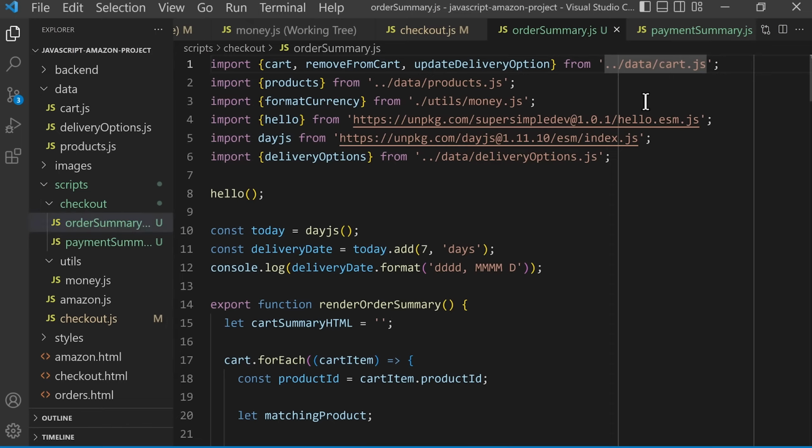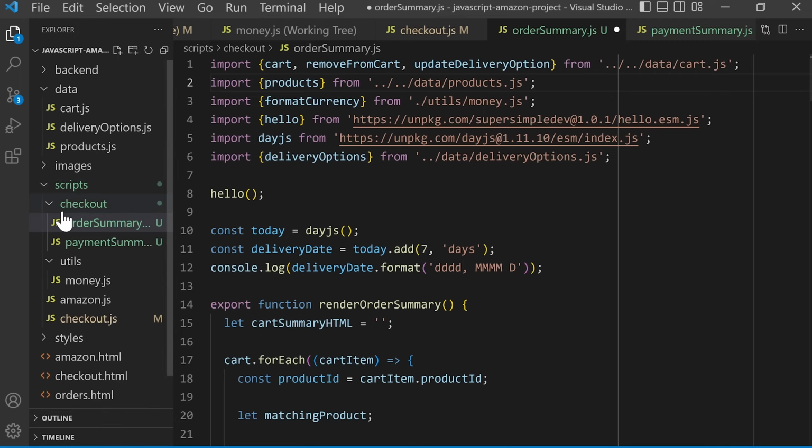So we need to get out of two folders. So we'll just add an additional ... And then same thing for this. We'll add another ... And for the utils, now we need to get out of the checkout folder and then into the utils folder. So we'll change this to ../utils. And then for here, we're going to go out an additional folder, so another .., and save.